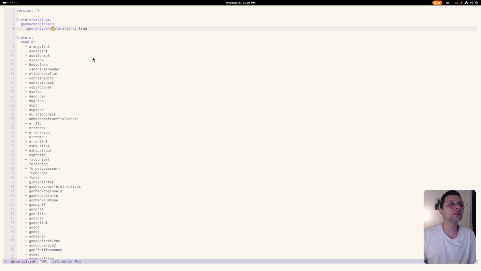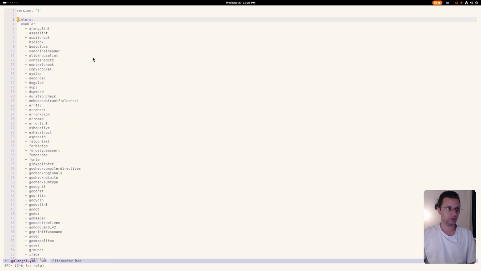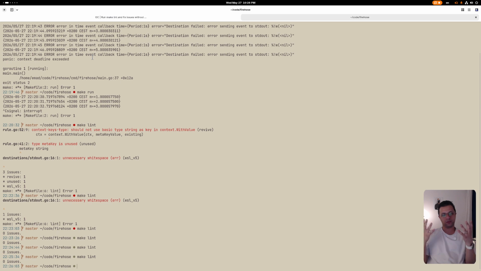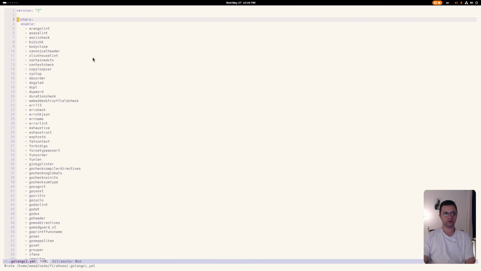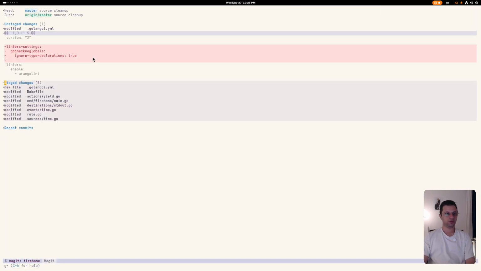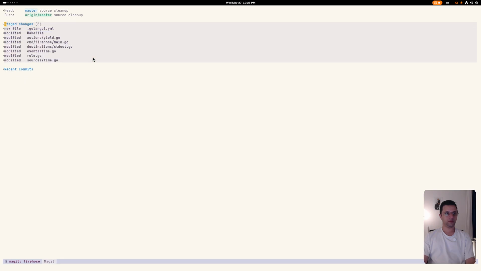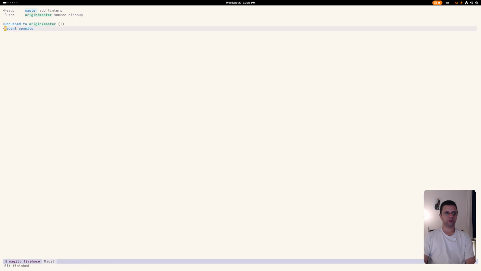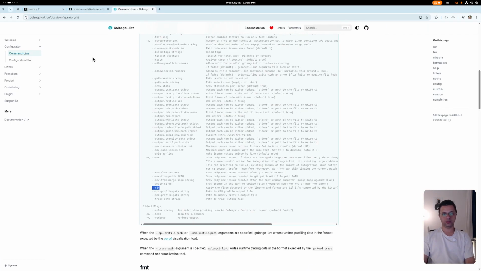Go check globals. Ignore type declarations. Why do we ignore the type declarations? So if I remove this, what will happen? Nothing. Nothing. Yep, okay, so now we have all the linters. Add linters. And good boy, the AI already helped us.